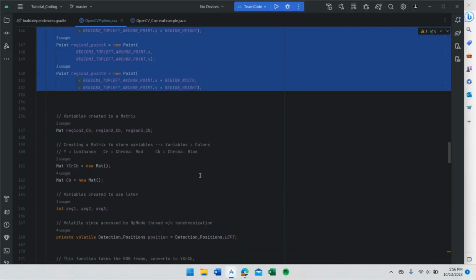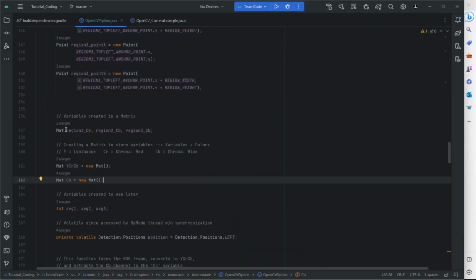So if we go back to here, we create a matrix for region 1 chroma blue, region 2 chroma blue, region 3 chroma blue. And in this scenario, we're just detecting blue. It makes it a little bit easier. And feel free to adjust this to however you like. We're creating a new matrix for YCrCb and a new matrix for specifically chroma blue in this scenario.